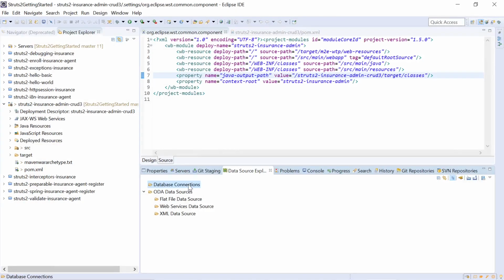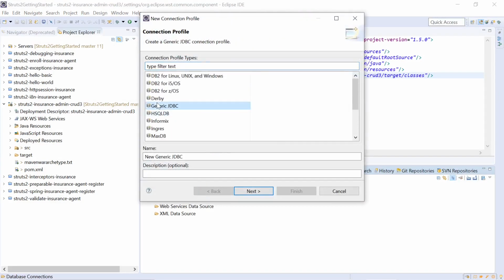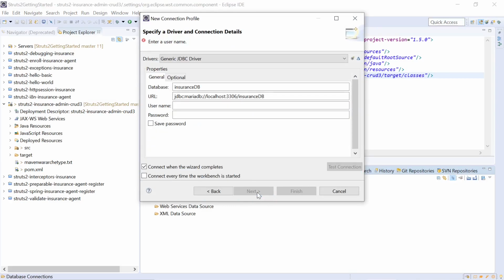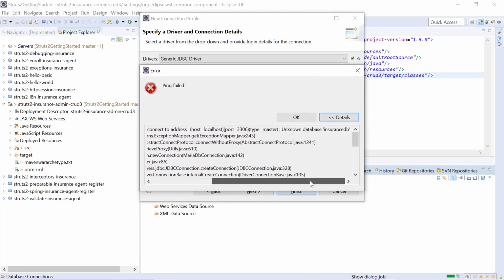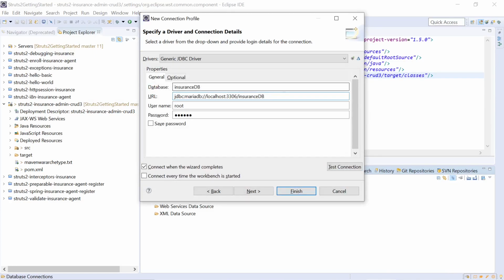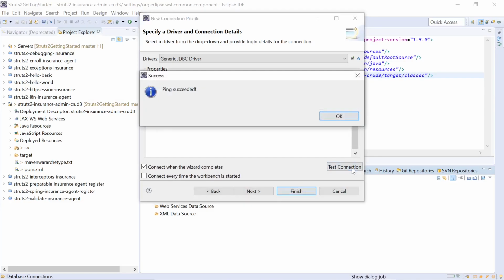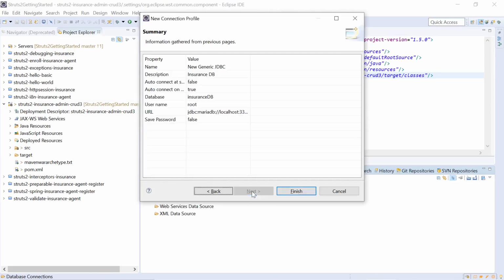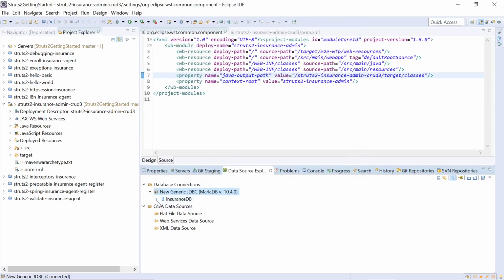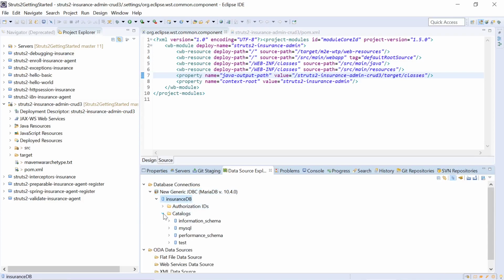And underneath Database Connection, we'll right-click and select New. Here we will enter the known username and password, which is root and secret. We will hold thumbs and test the connection. Maybe we'll just delete the insurance DB. Much better. And we'll select Finish. And here we have insight into our insurance database.